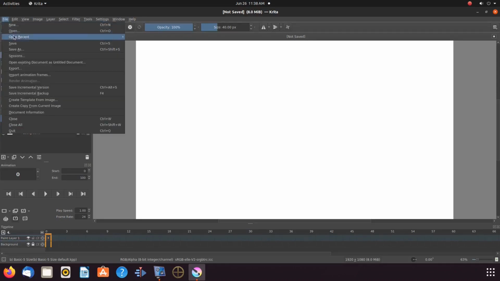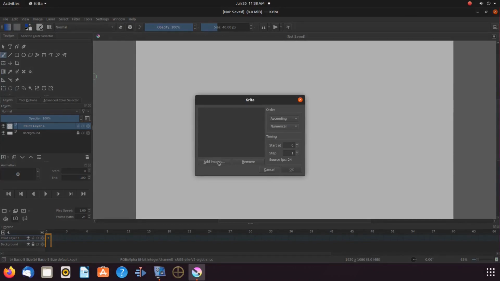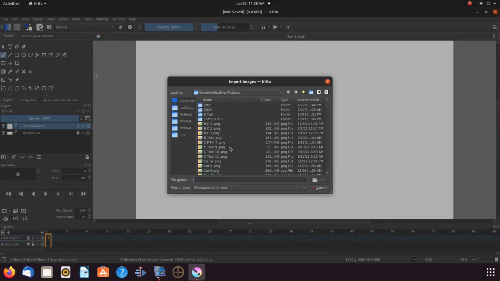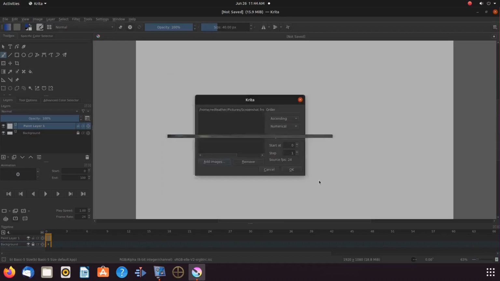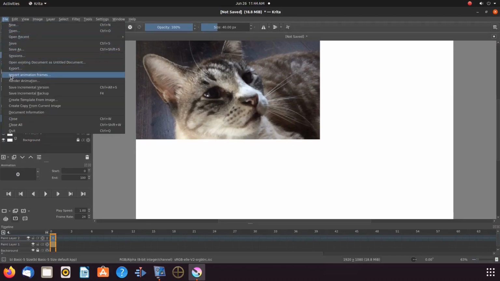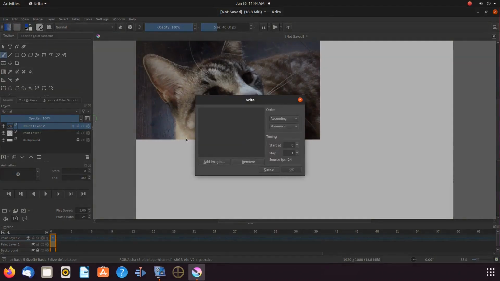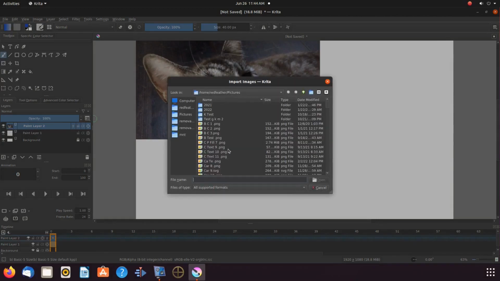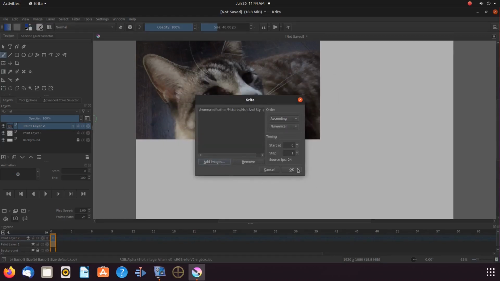Once this is done, go to the Krita menu bar, click on File, scroll down to Import Animation Frames. Only import one image. Once the Krita Add Animation Frames window appears, click Add and navigate to the image you would like to use. Highlight it and click Open. Then click OK. Then go back, repeating this process for the second image.